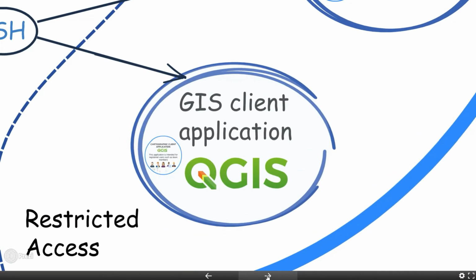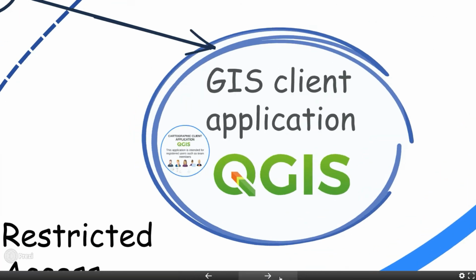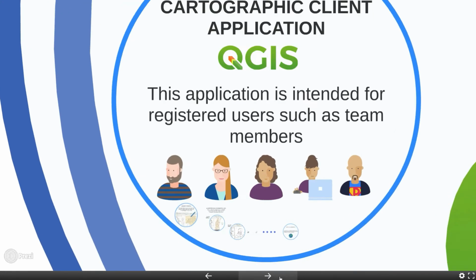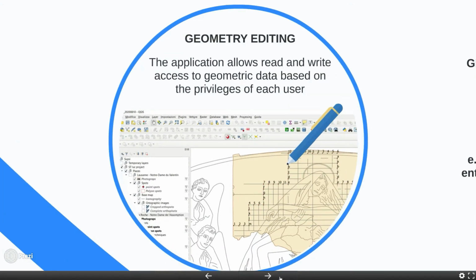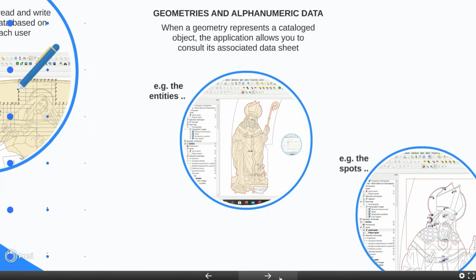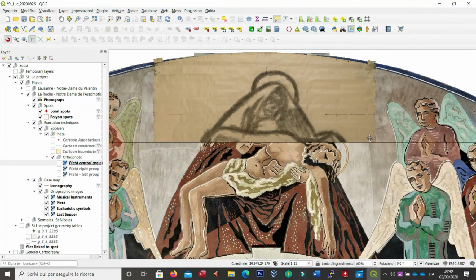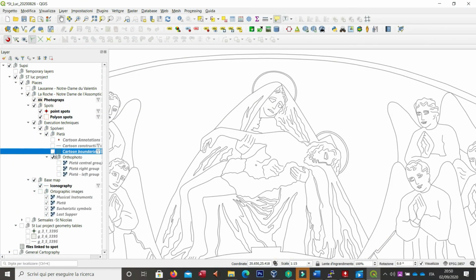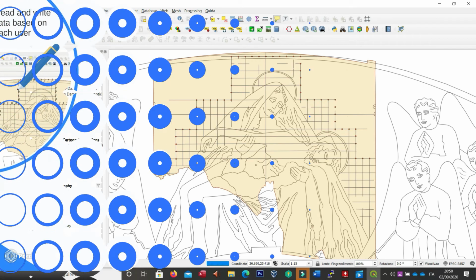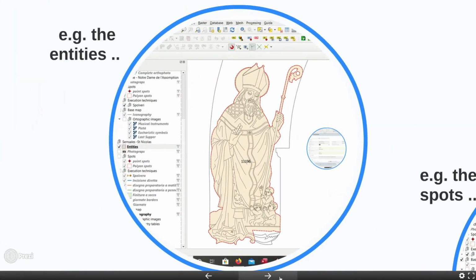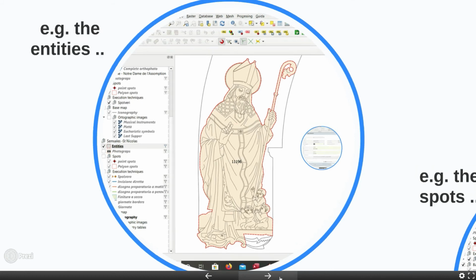The second application is based on QGIS, an open-source GIS client. This application is used by team members and provides read and write access to spatial tables based on user privileges. This cartographic application is used to browse thematic maps and orthographic images. Furthermore, the application allows access to alphanumeric data when geometries have associated records in the database.